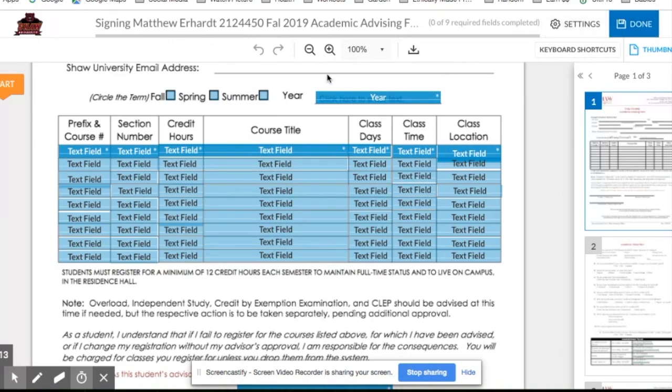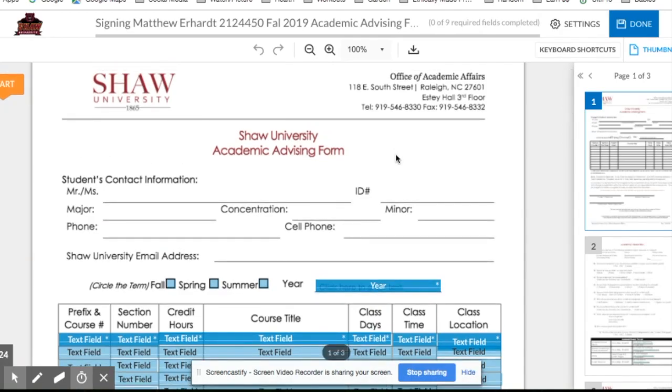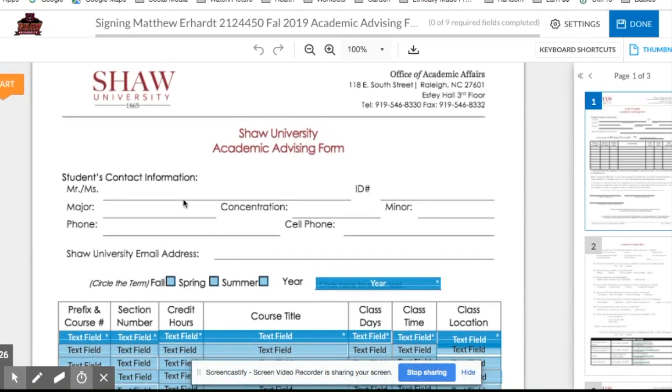And as you can see, you can tell what document you are signing. The student's name is here and their ID number. And once a student has signed, their information will also appear here. So once everything looks right, you'll click Done.